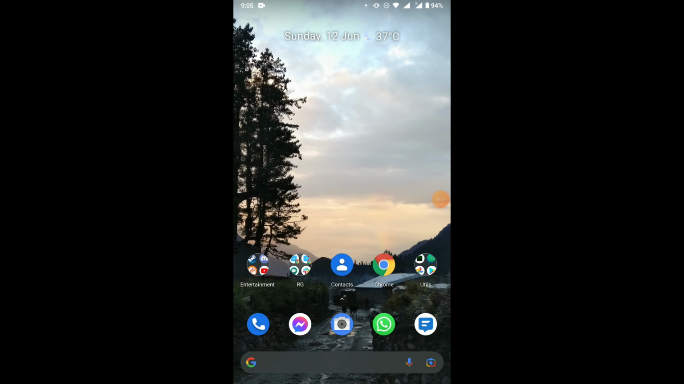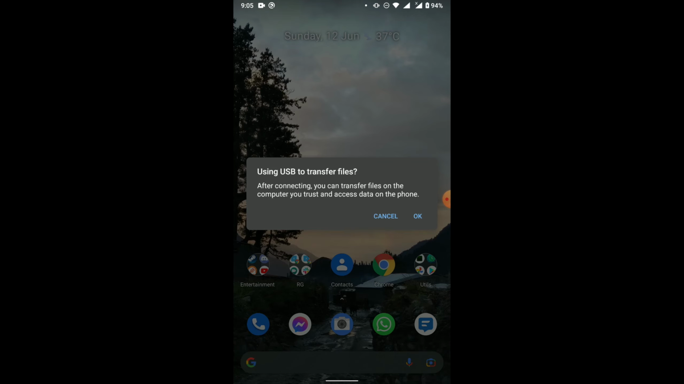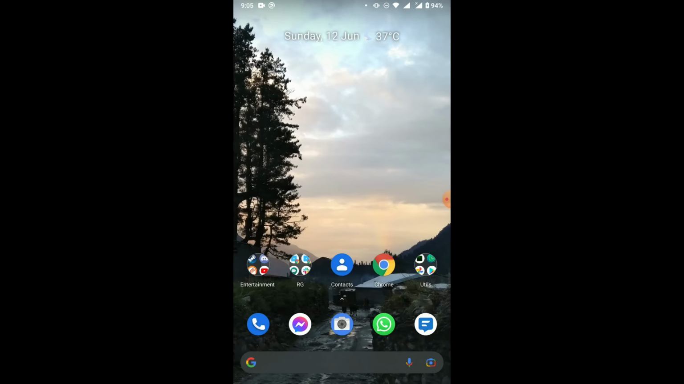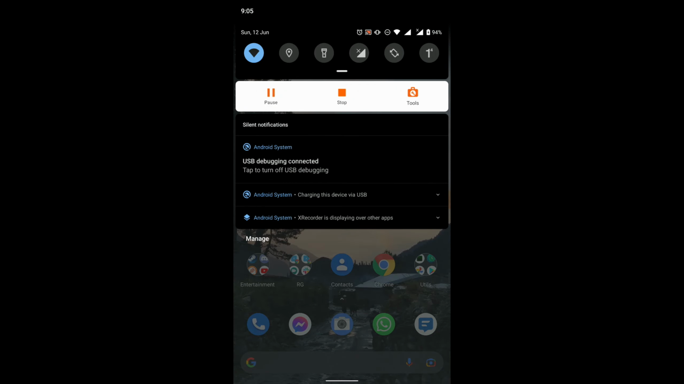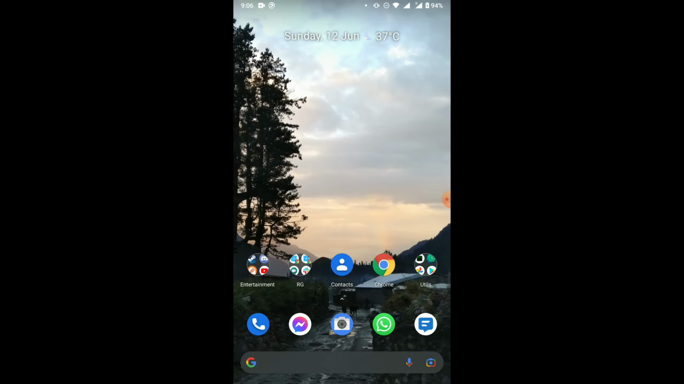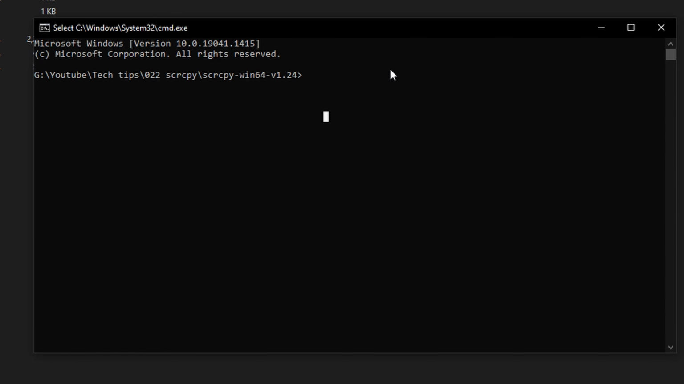Next, we'll connect the phone to the PC using a USB cable. And if it prompts you to use USB to transfer files, click cancel. And the important thing to note is that if you pull down the notification tray, you'll see that USB debugging is enabled. Once that is done, you come back to the command prompt and type scr, press tab, and press enter.